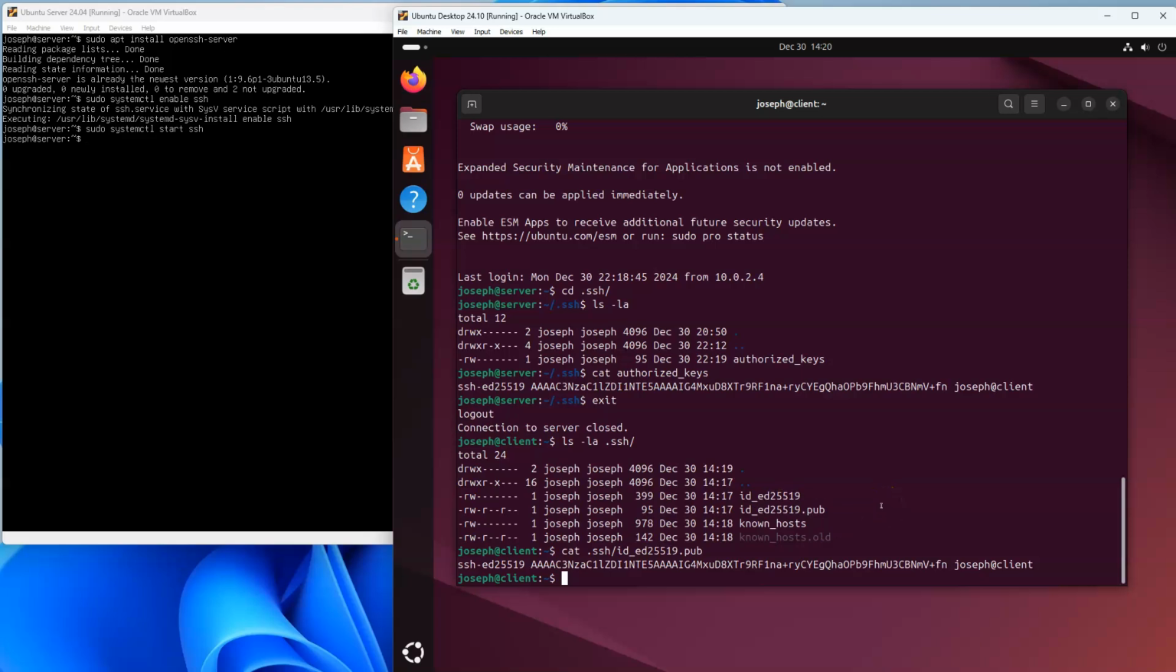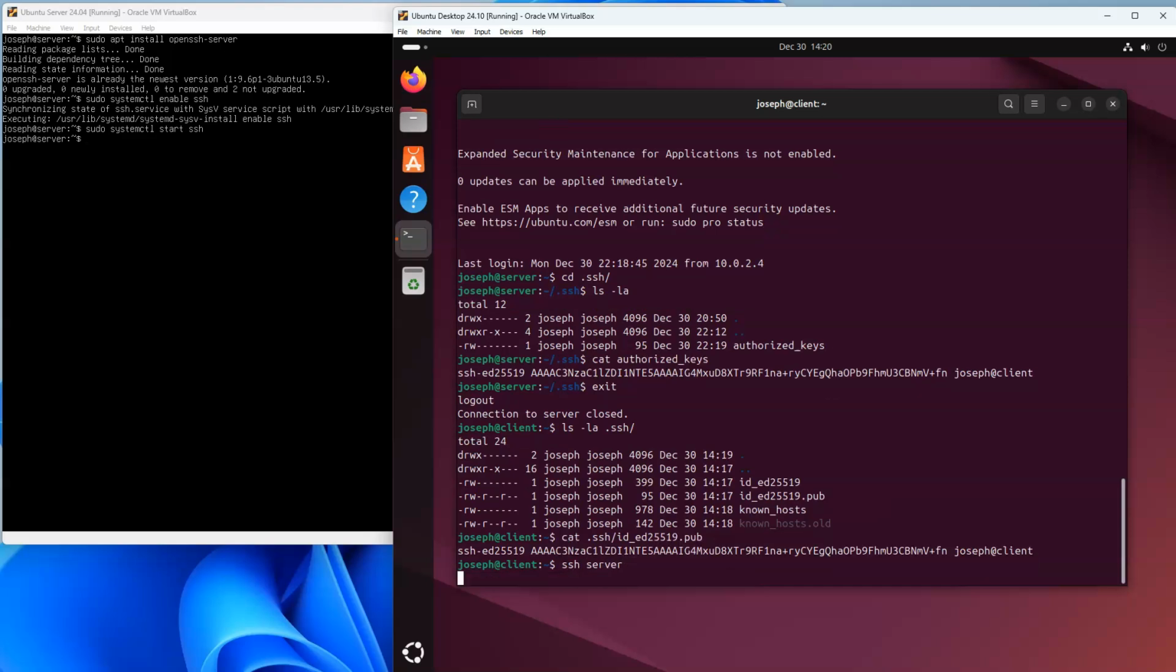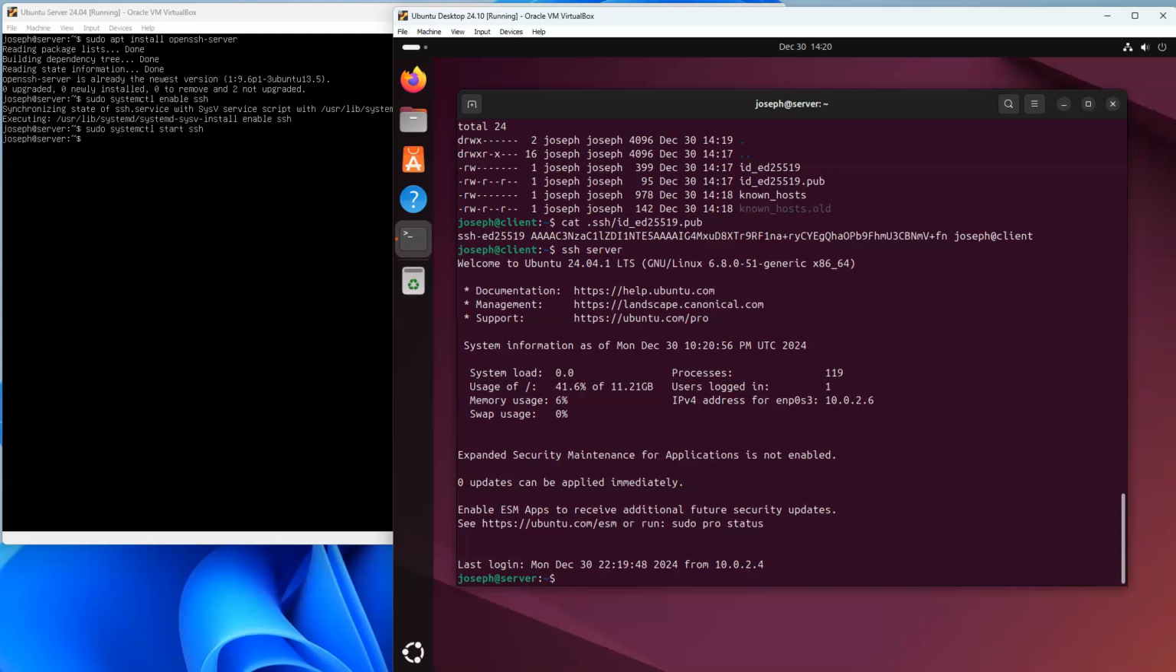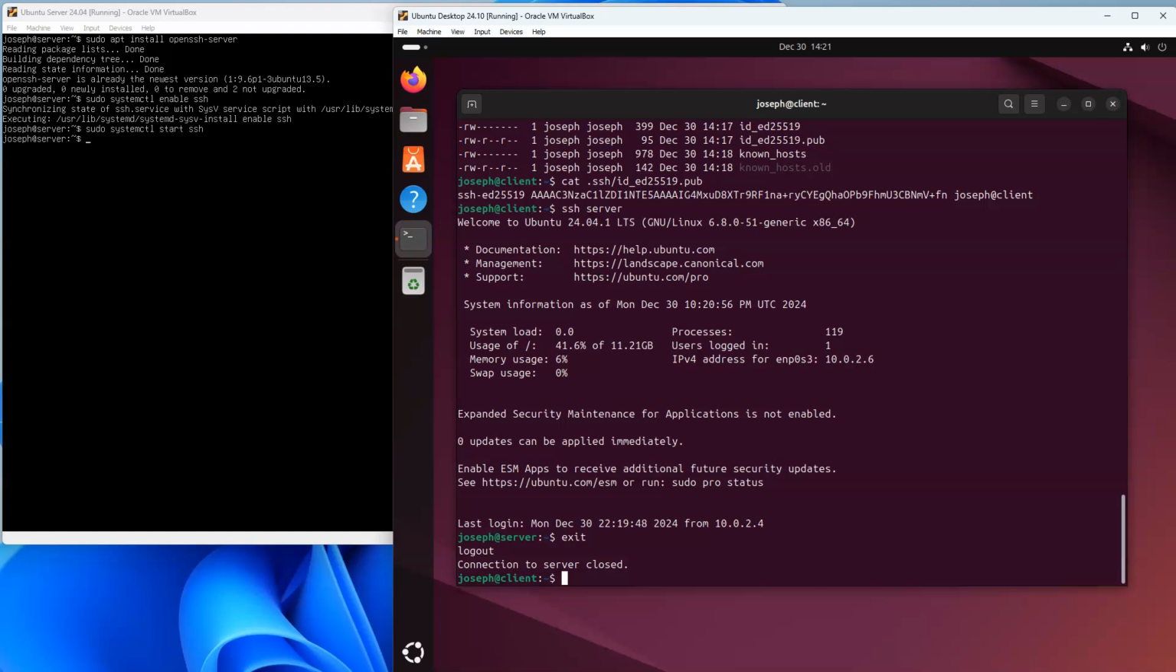So anytime I want to get into the server, I can just SSH into the server and it gets in there automatically without having it prompt for a password. So that's how you do your SSH key-based passwordless authentication.